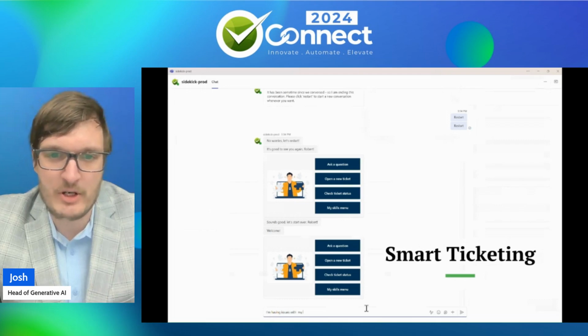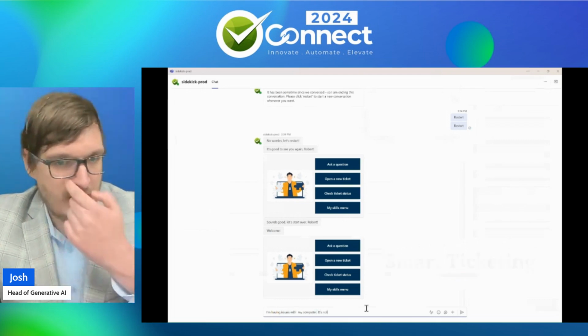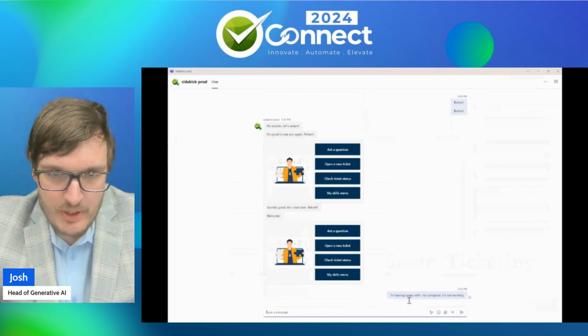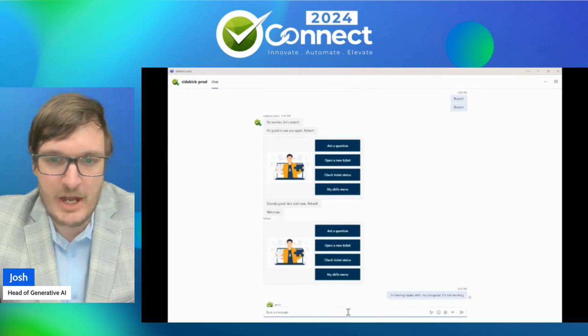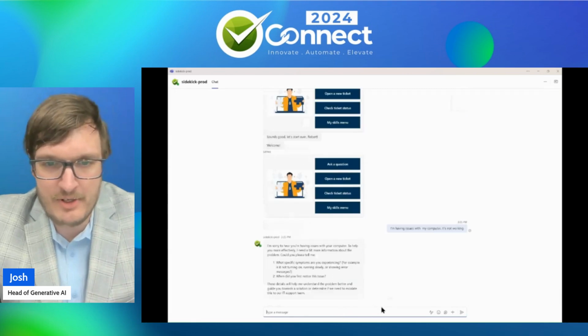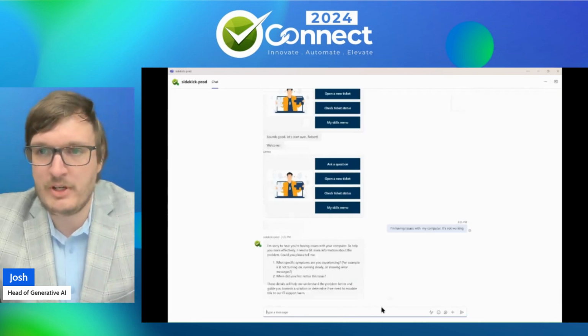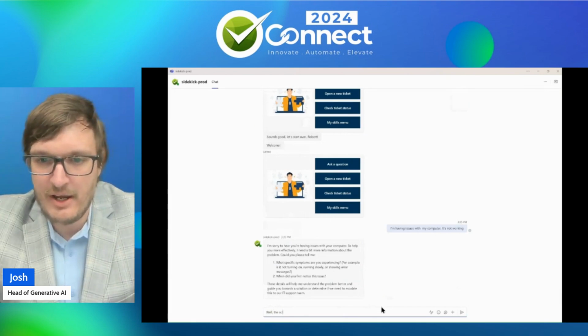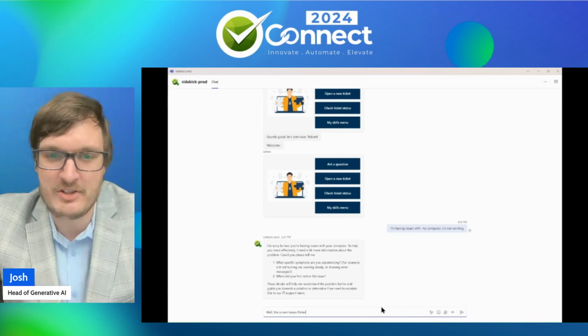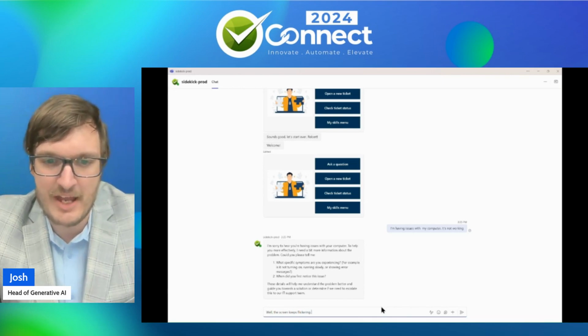We're going to jump right into our smart ticketing. There's a lot that goes into this. So the end user is going to report an issue that they're having. The first thing that Sidekick's going to do is say, I don't really know what "I'm having computer issues" means. This doesn't really help me. I need some more information. So it's going to ask some questions to kind of gather that context.